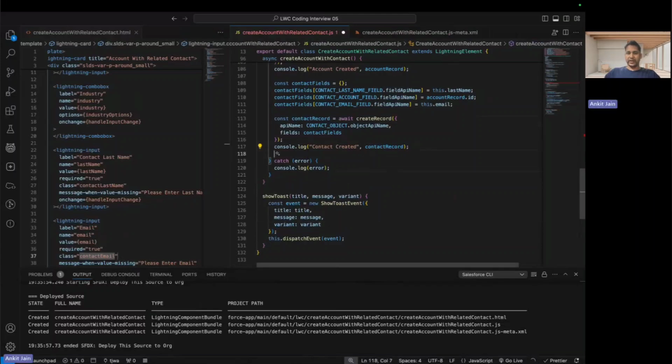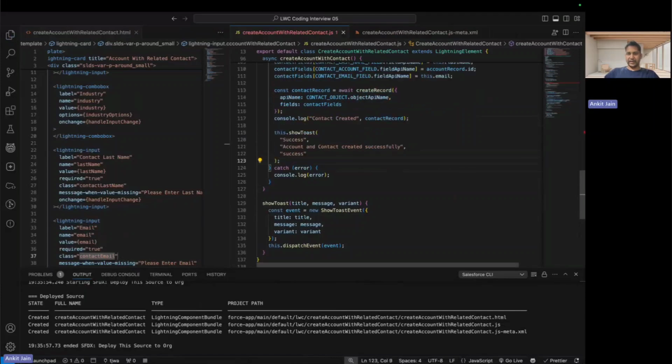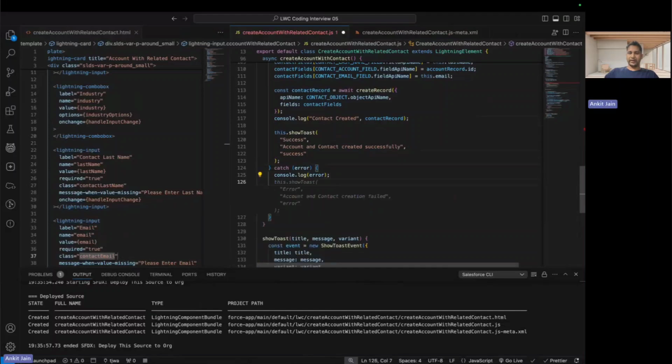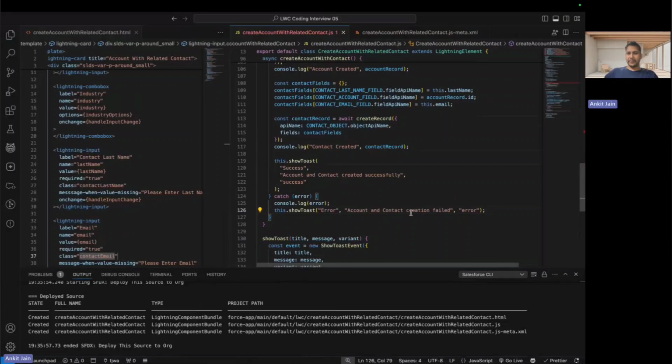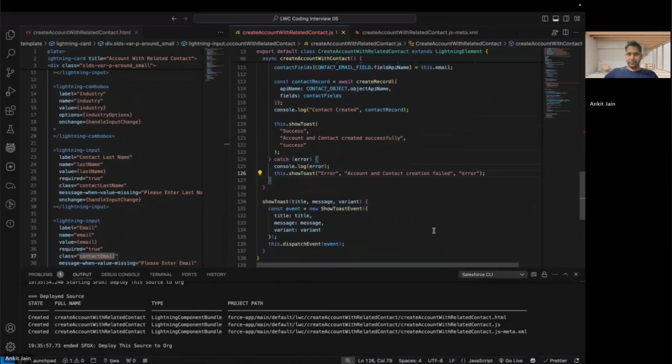So what I will do here is, as soon as the record has been created, I am displaying the success message. But in case there's any error, I will simply display the error message as well. We are already logging the error message, but to the user, I am giving a more appropriate error message.